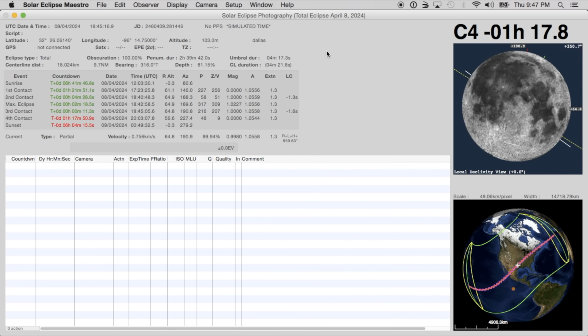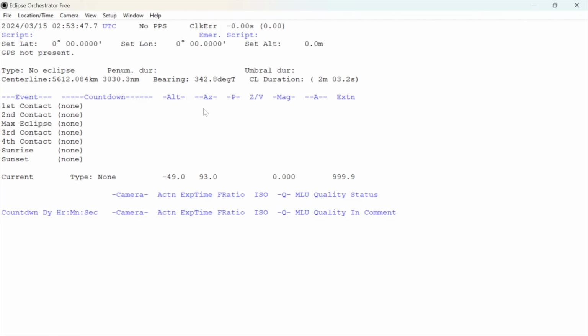Okay, that's it for Solar Eclipse Maestro. We'll go on to the next one. All right, next up we have Eclipse Orchestrator. I am using the free version, and part of the reason I'm using the free version is because I'm not actually planning to use this for the eclipse, just because I have Mac options and I like Mac.